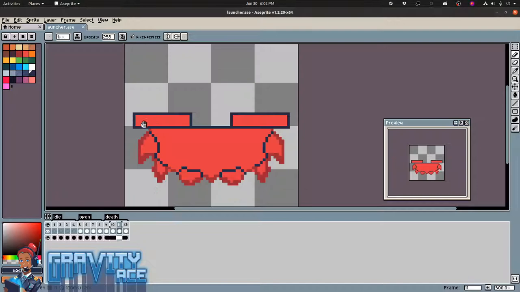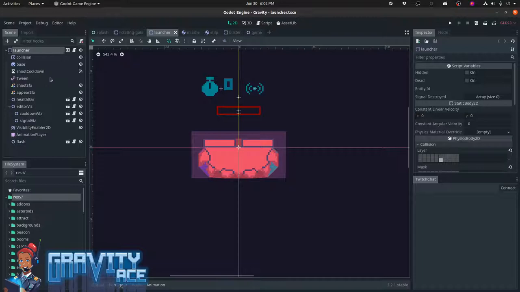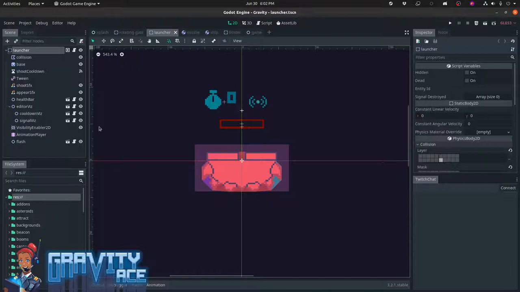Let's see. So, we were working on this thing, my little launcher guy. And I think last time I left it, it's been a busy couple of weeks, so I haven't really made any progress on the game since last time. But, you know, day job suck.